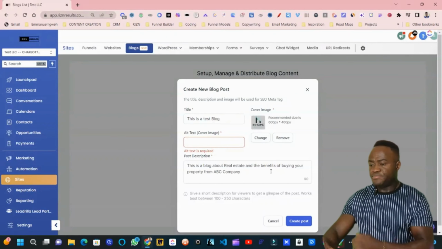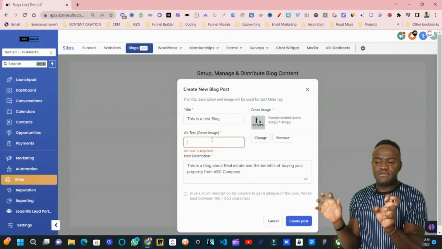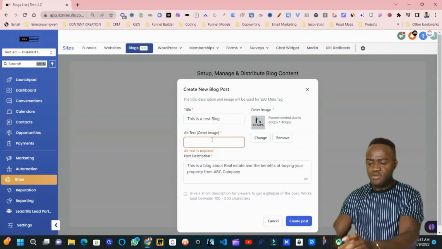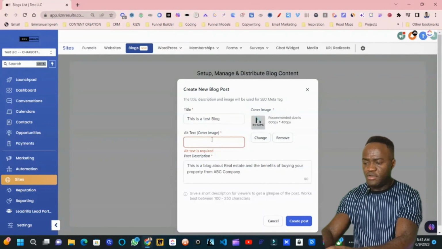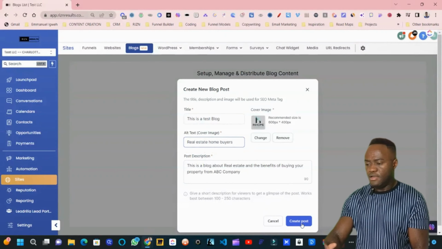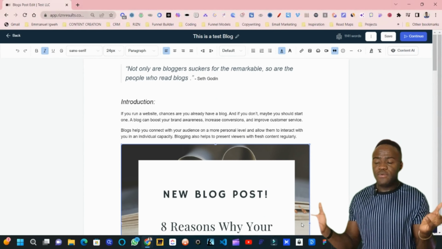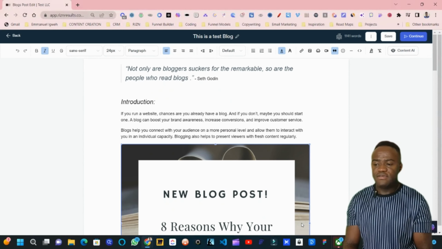All right, alt cover image. The alt cover image is the alt text: what is the text of the image? I'll just call this, you can call it real estate buyer. And let's create post. Okay, boom. Now we have our post created. This is a test blog, which is the title of our website.